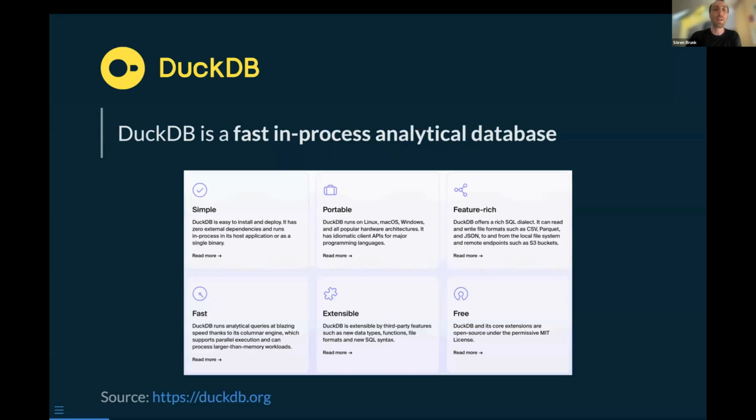So DuckDB pitches itself as a fast in-process analytical database. It's a full-featured system, has all the things you'd expect from a database, like full SQL support, transactions, persistence, and so on. It's an embedded database like SQLite, so there's no server component, and we have direct memory access from the host process. Unlike SQLite, it's really optimized for analytical workloads. For instance, for aggregations over entire tables, touching almost all the data, or joins between very large tables.